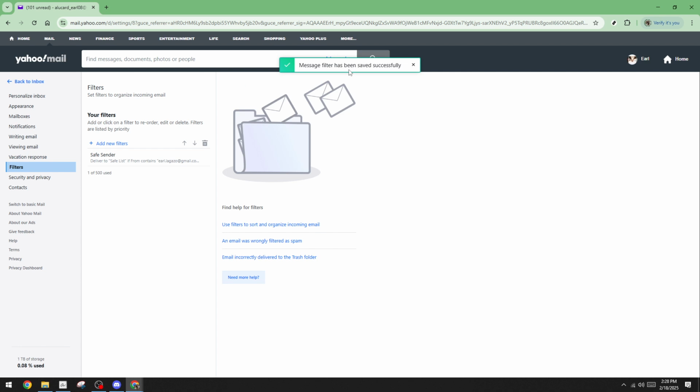That's it, you've successfully created a filter in Yahoo Mail. With this filter in place, you'll save time and keep your inbox neat and tidy, allowing you to focus on the emails that matter most.